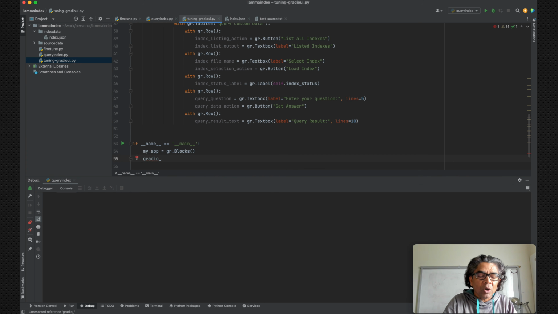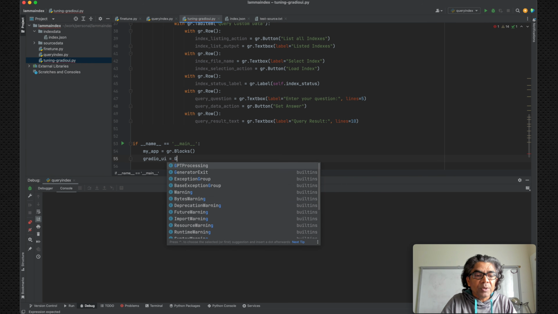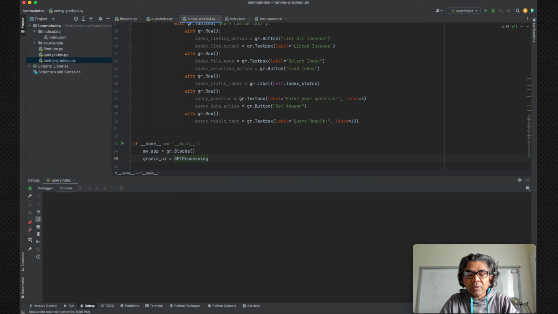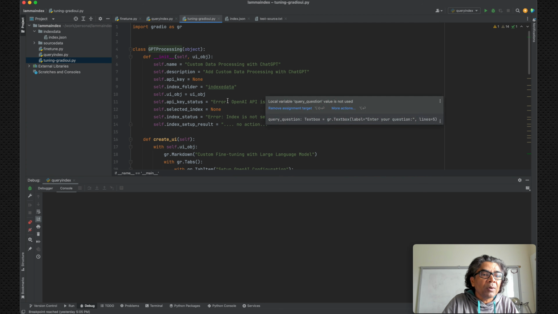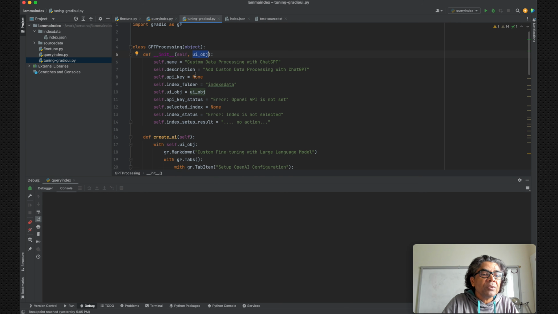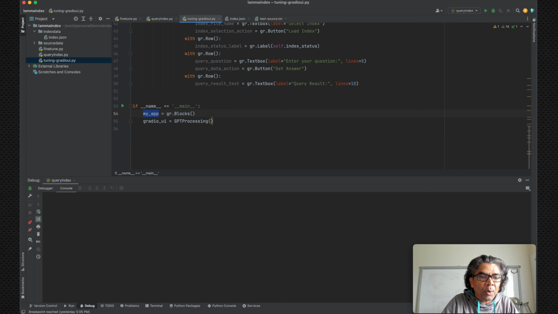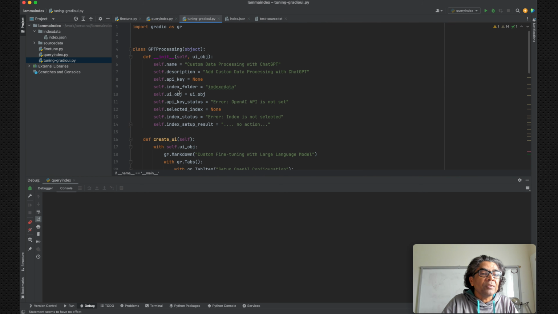This is just your object name. So Gradio UI is going to use, what was the class name? GPT processing. So GPT processing is our class, and remember, we have to pass the object in the instantiation. That's where we will take this my app object and pass it here, which is of type gr blocks. And this Gradio UI is going to actually instantiate this UI.